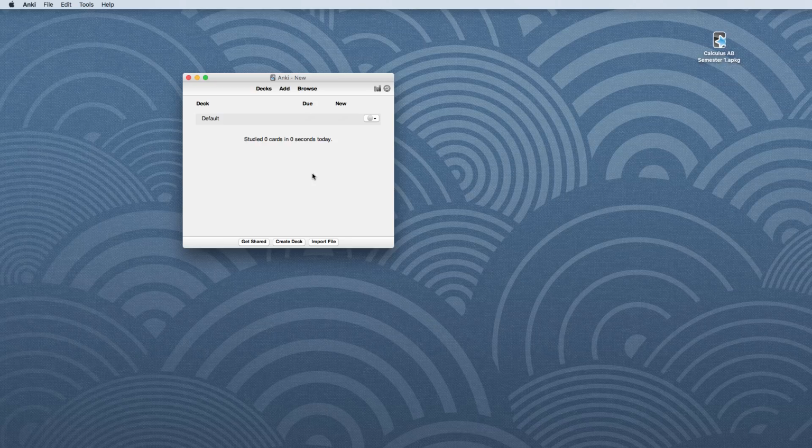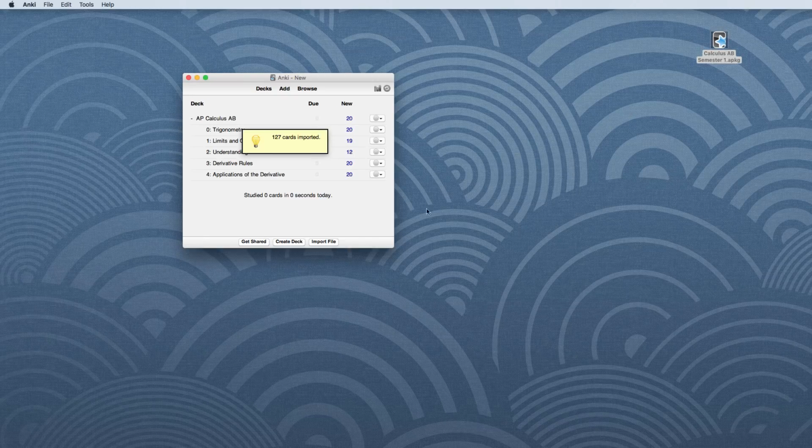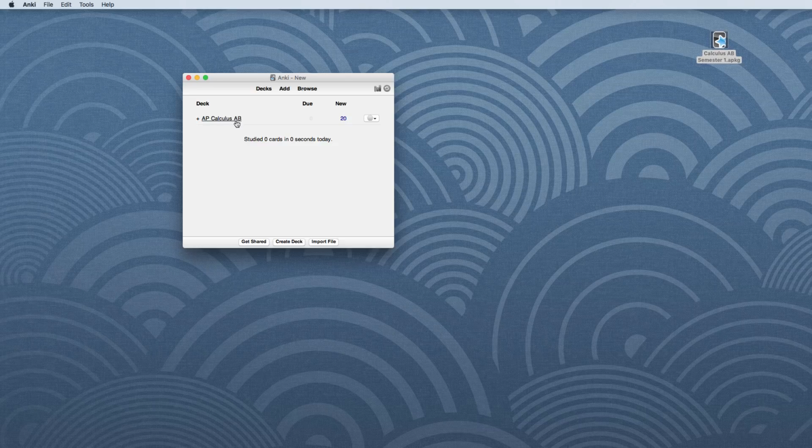You can import a deck that someone else has created. So I'm sharing my deck with you. You can use the link in the comments below. Once you download that deck, you can just double click on it and it's going to import that deck into Anki for you. So I did have 127 cards, but if we look at this AP Calculus AB deck right now, it looks like there's only 20 cards.